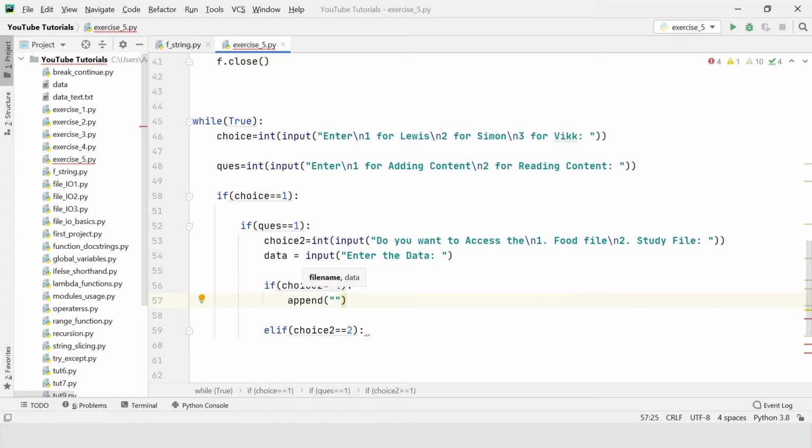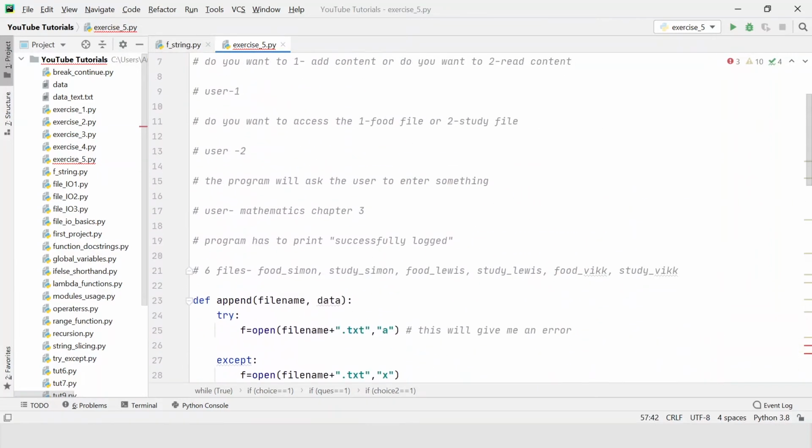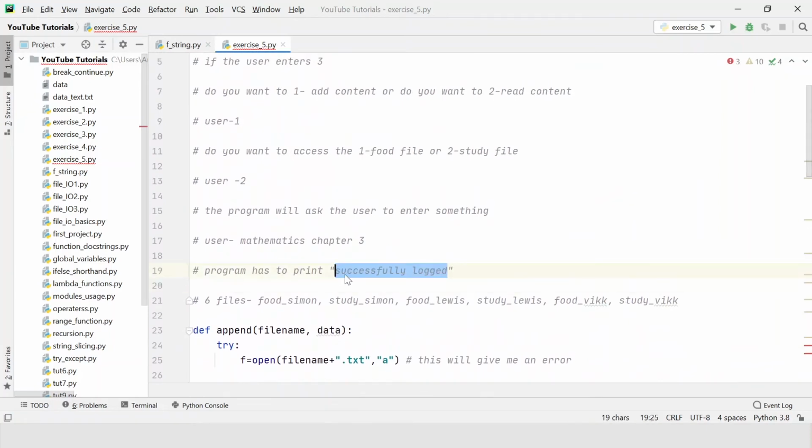So append, the user wants to access the food file. So I'm going to write food underscore Lewis. That is, this is for Lewis right here. As you can see I'm writing it inside the if conditional where choice is equal to 1. So I'm going to write food Lewis, and after that I'm going to provide the data, and similarly I'm going to write append, and then I will write study Lewis, and then I'm going to write data.